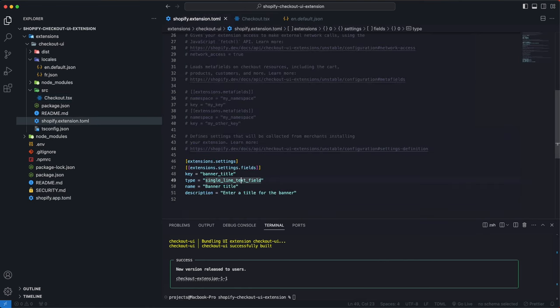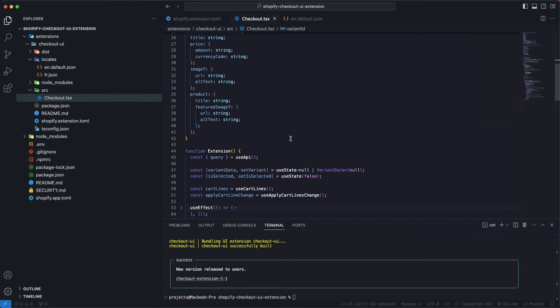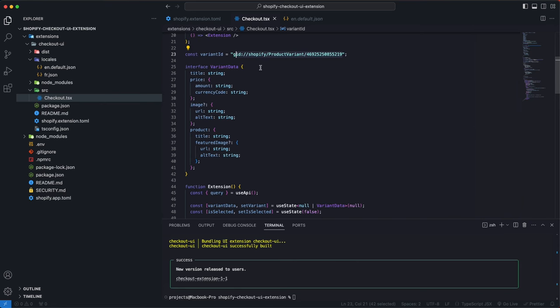So now, let me replace the type with variant reference. The key will be selected variant. The name will be selected variant. And I don't think we need a description for this. This is pretty self-explanatory. Now let's go to the code and update a few things to get this data from the settings.